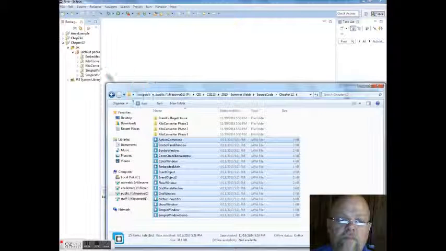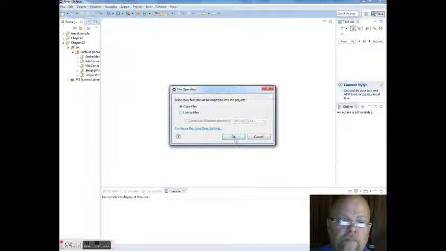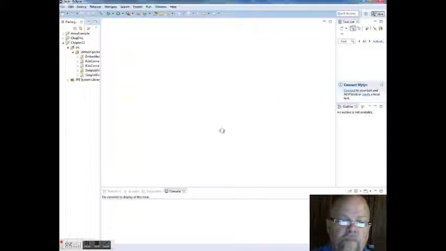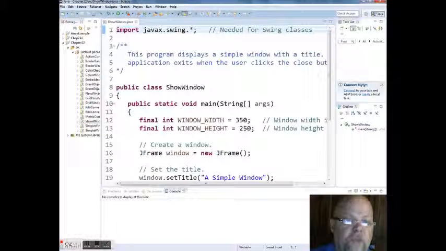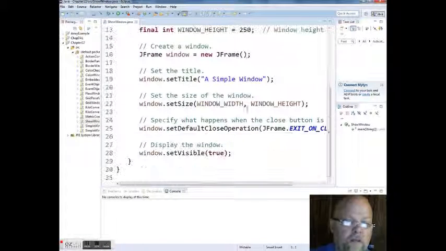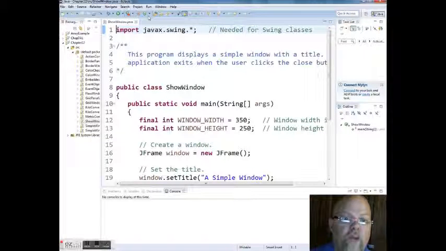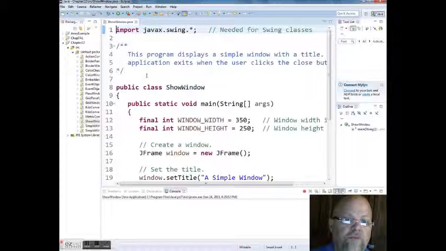So, here I've got ShowWindow. Double click on it. Here's what it looks like. We just went through the whole thing. When I run this guy, watch what happens. Ooh, that's it. All there is.